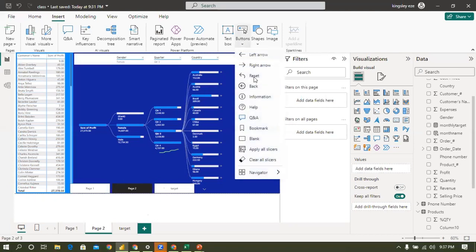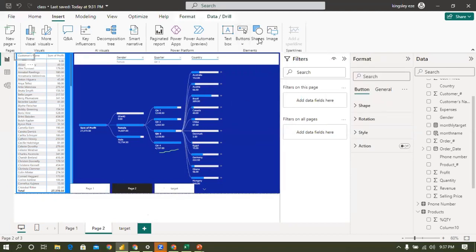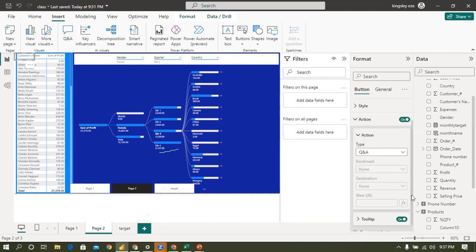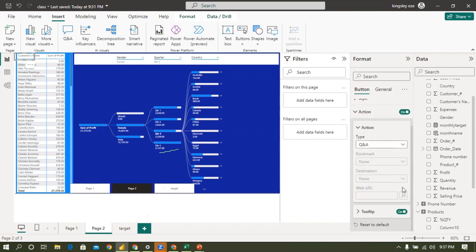You can add an empty button. This is an empty button here. You can type in the text you want for that button. Put an action for the button and put in the action you want here. You want it to open the Q&A visual for you. So that's what you want it to do. And then you want to add the text. So I'll click here and add.